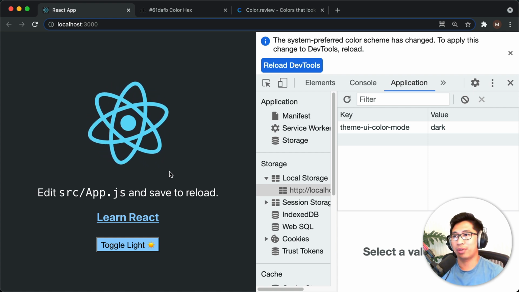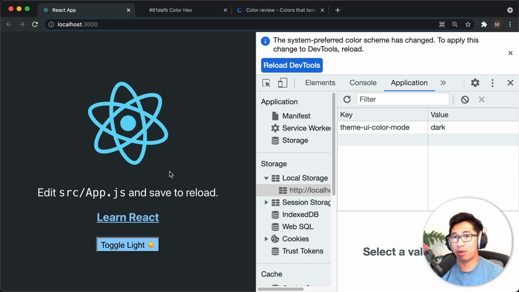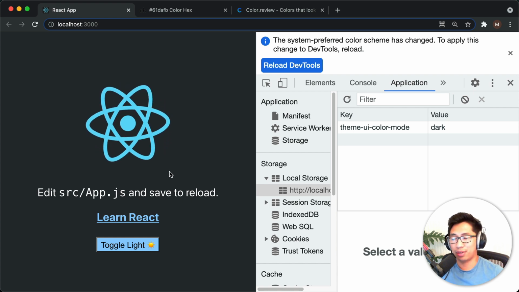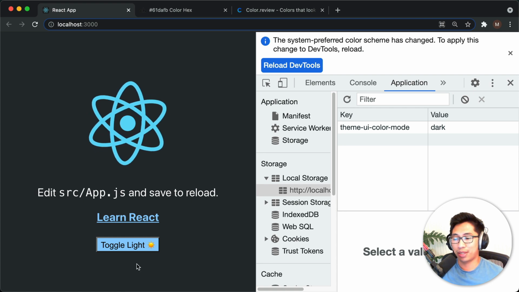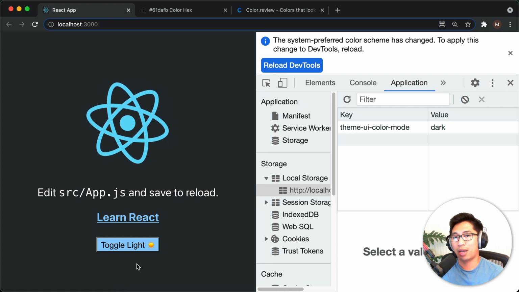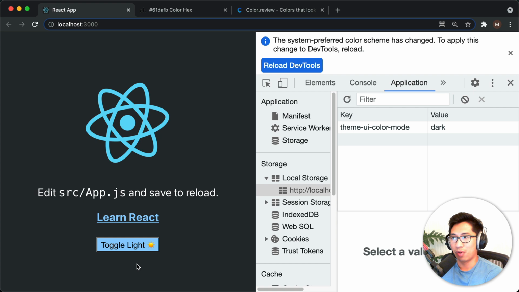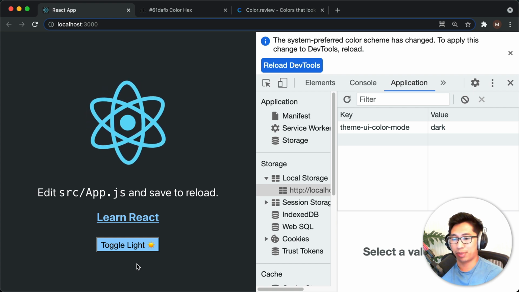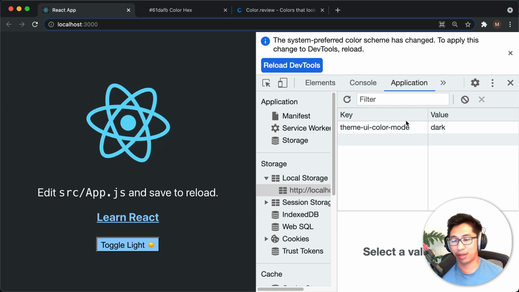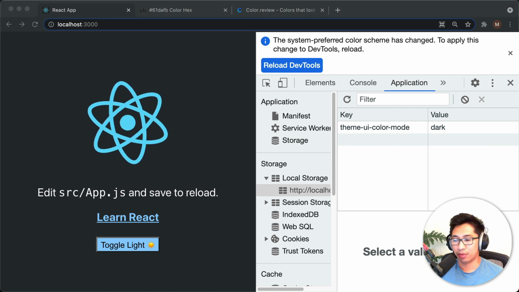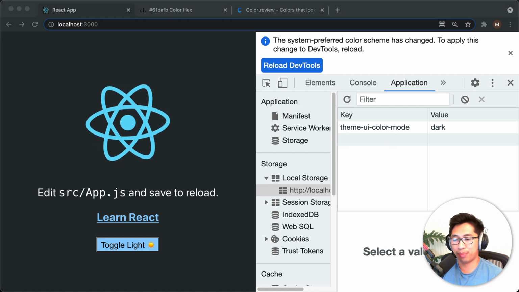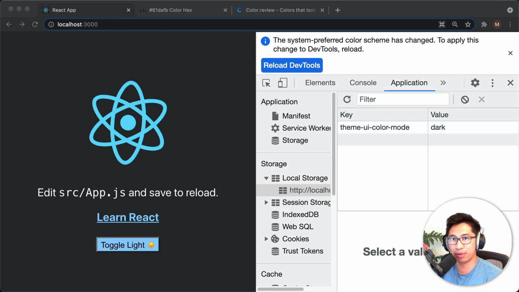So it takes into account what is the user preference from the OS, and then it looks, is there also a user preference saved in the local storage, and then it makes the decision into what is the default color for this person, right? So you notice that it initializes as dark. So basically our solution is already 90% of the way there from what I showed in the beginning of the video.